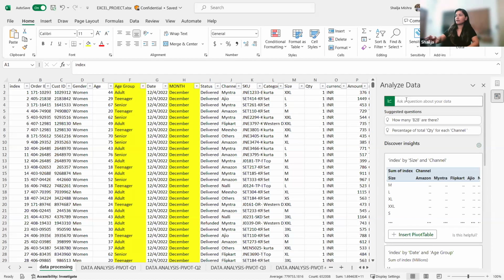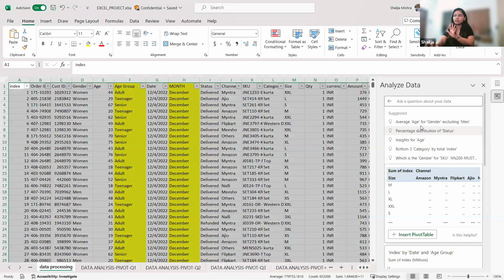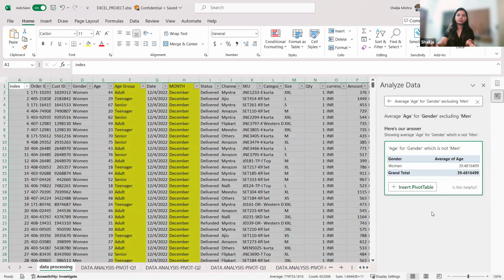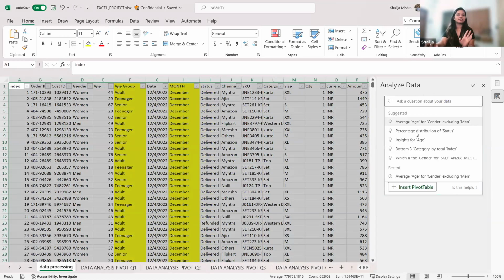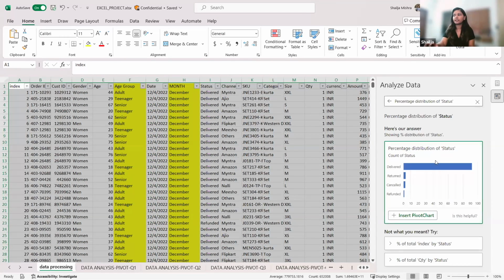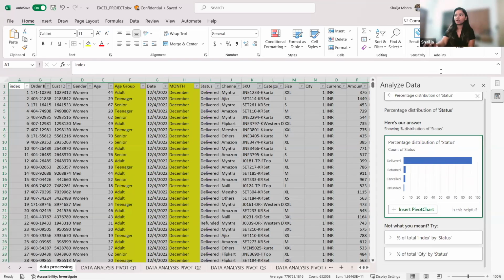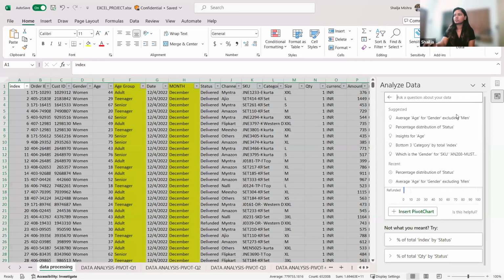So what I want is, let me just click, and you see, firstly, there are some suggestions it always gives you. Okay, like for example, if I click on this, average age for gender excluding men. Okay, so there are only two genders. So it is saying that the average age is this for women. Okay, let me just cross this. Second suggestion it is giving you is percentage distribution of status. Let me just click it. It is telling you on its own that this is the distribution percentage of different status values. You want something more than that? Go ahead and type it here. Okay, let me just cross it again.